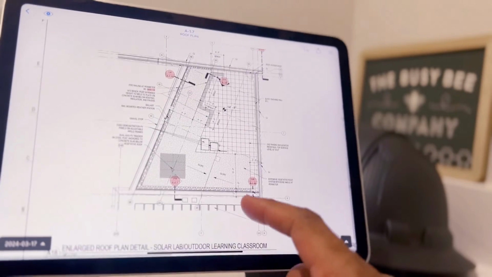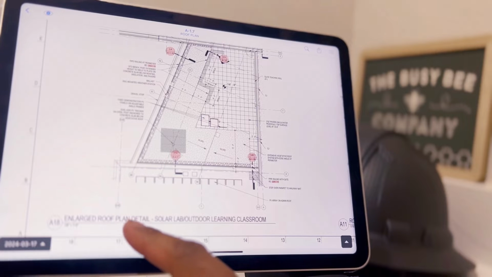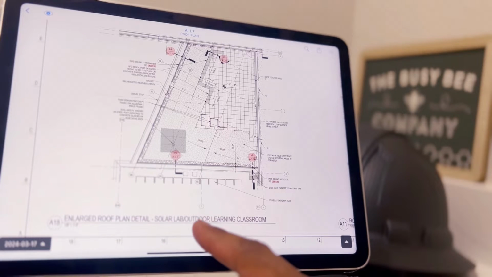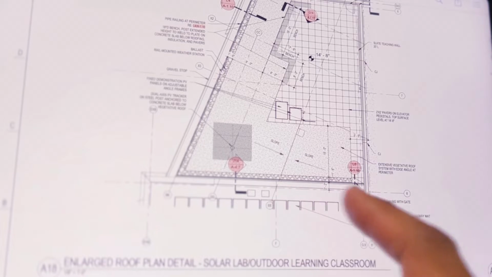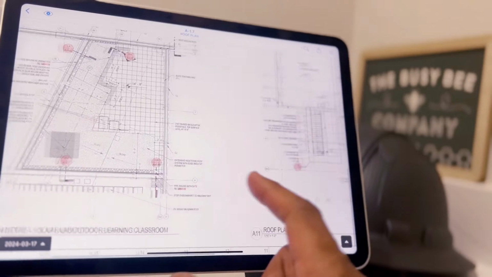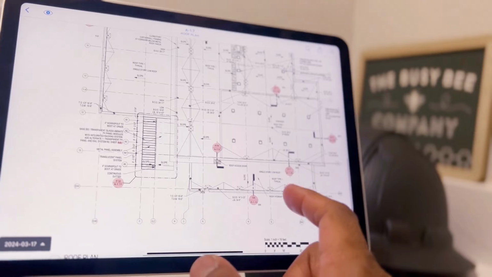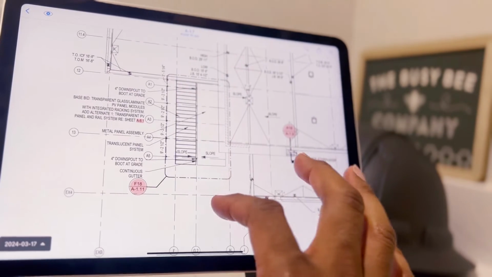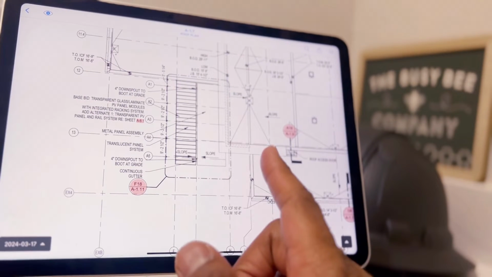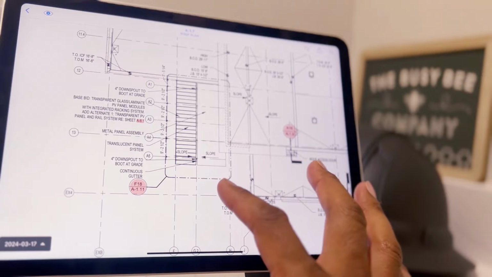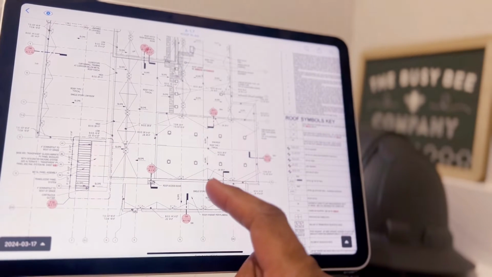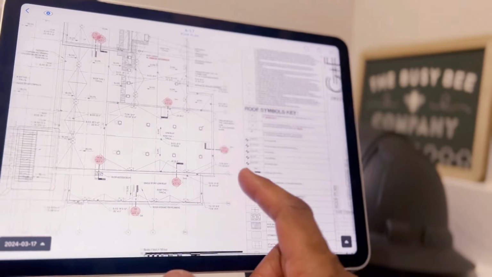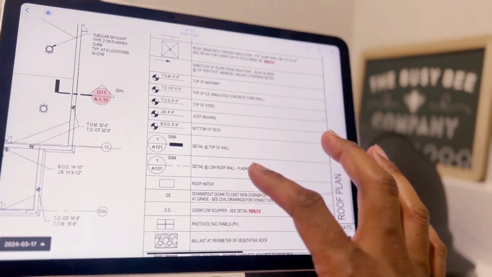Now it breaks down, what is this calling this? A solar lab outdoor learning classroom. So it gives an enlarged view of that section of the building, and we'll probably go look at that. And then here's the canopy that it was showing in the other axonometric view. This is the canopy right there. So where to start? What I would say is, let's take a look at the roof symbol keys.